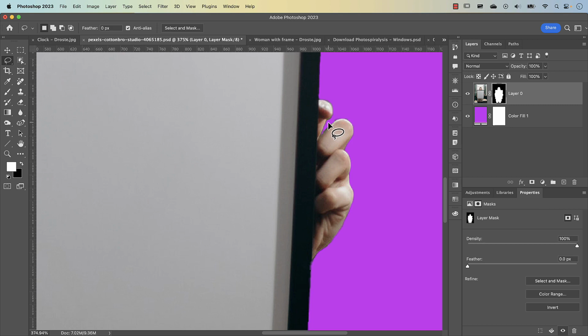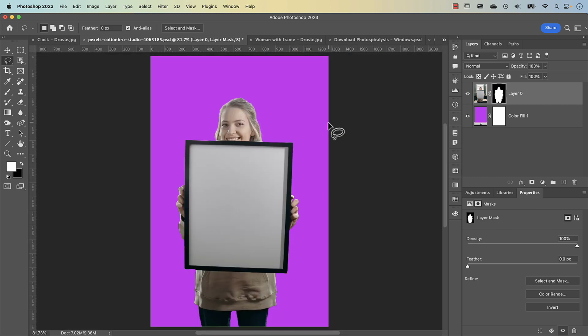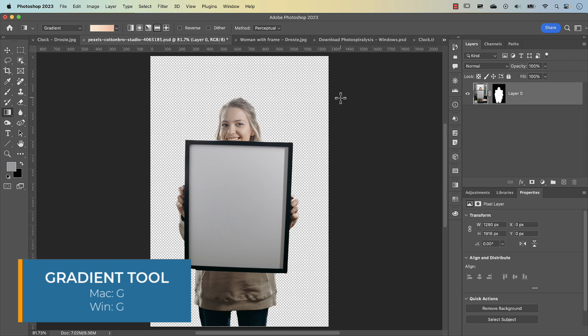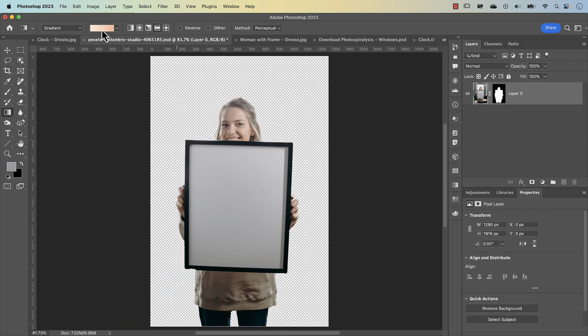Now if you have more imperfections on your image, by all means fix it, but for this tutorial this is good enough for me. I'm going to press Command or Control 0 to zoom out, and I'm going to replace this layer with the gradient layer just so it looks a little bit better. I'm going to press G on my keyboard, and automatically I've got what I wanted because I practiced before.